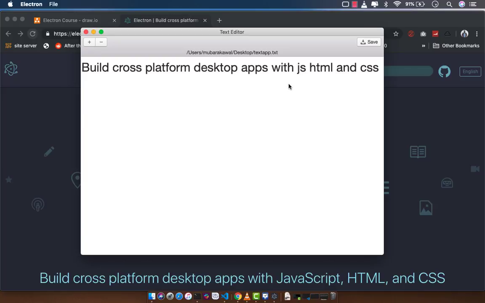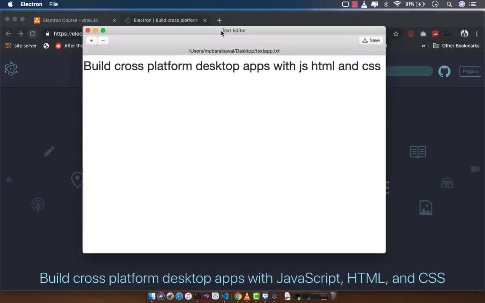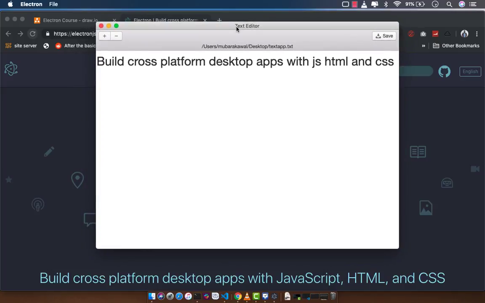So this app we are going to be working on looks very simple, but it is a great app. I think every laptop or PC has a text editor, and knowing how these text editors work is going to be a very great experience for us.